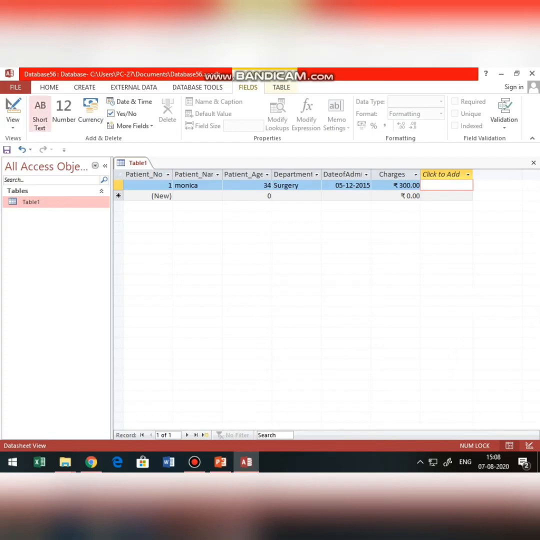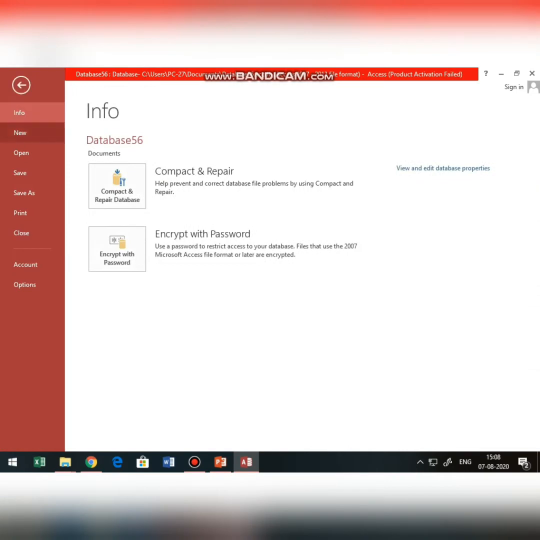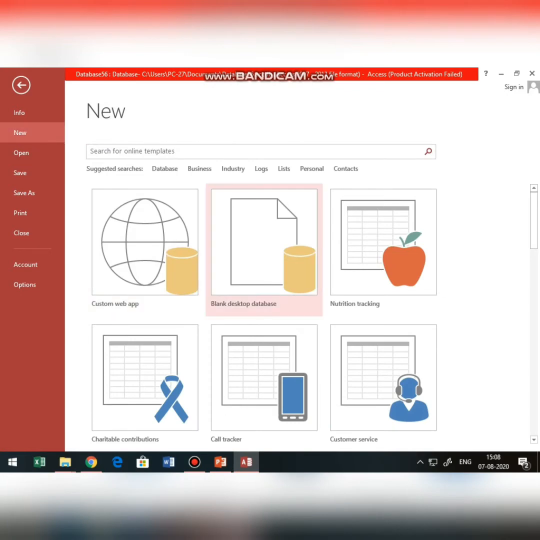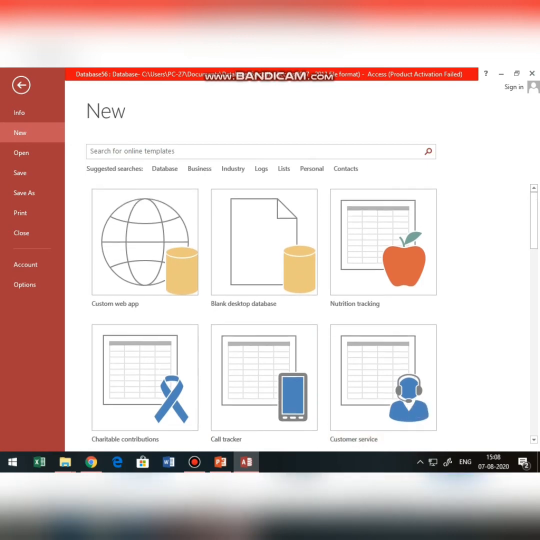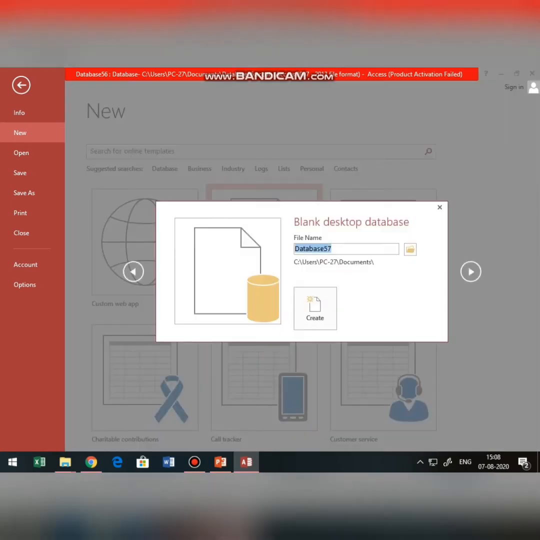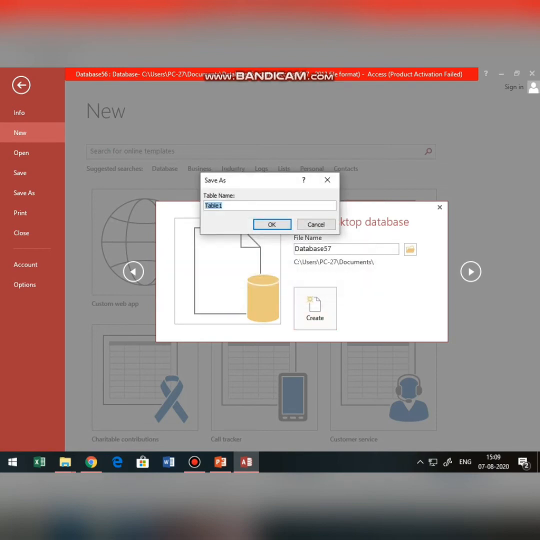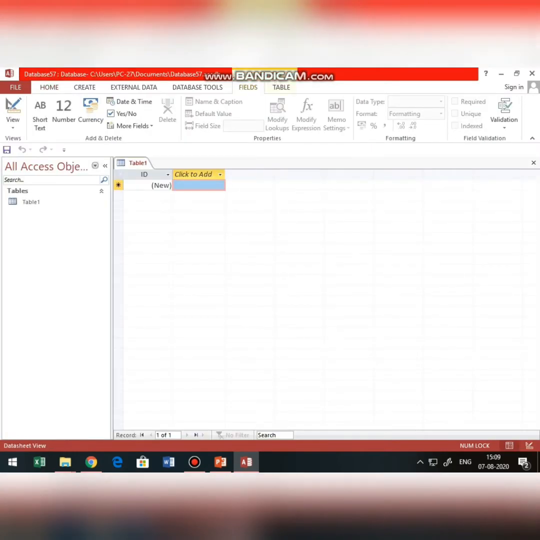Now we will see how to create a table. You have to go to the new option. Then there are so many options as templates provided to you, like blank database, custom web app database, nutrition tracking, call tracker, customer service. Many of them are provided, but we are creating a blank database. You have to create and then OK. So a window like this will appear having your database.